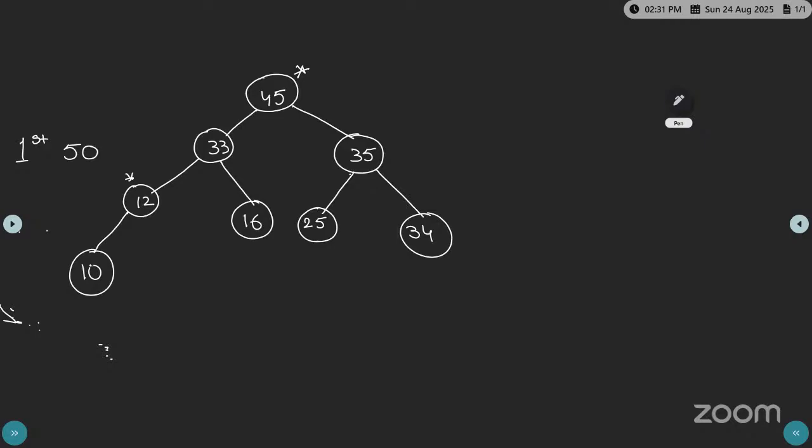Just verify: 33 is greater than 12, 33 is greater than 16, 35 is greater than 25, 35 is greater than 34, 45 is greater than 33, 45 is greater than 35, yes correct, and 12 is greater than 10. And verify here that 45 is greater than all the descendant nodes, yes. That's it. This is the final updated heap tree, that is the max heap tree after deletion of 50.